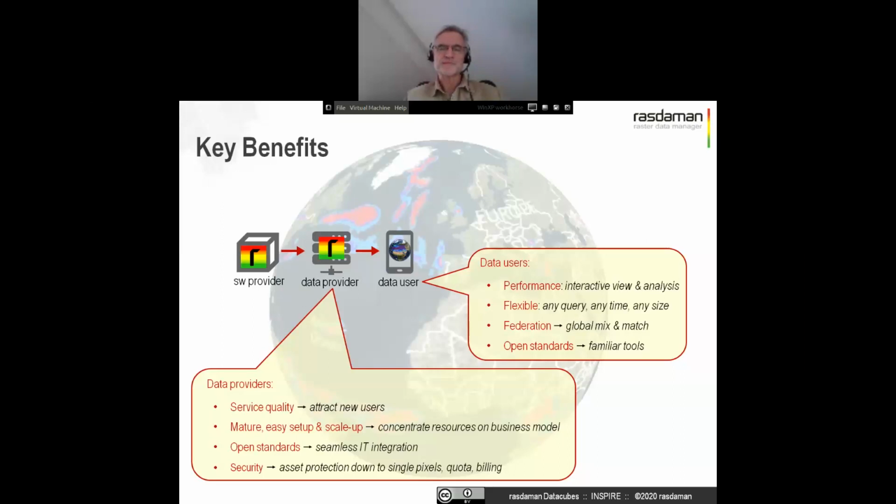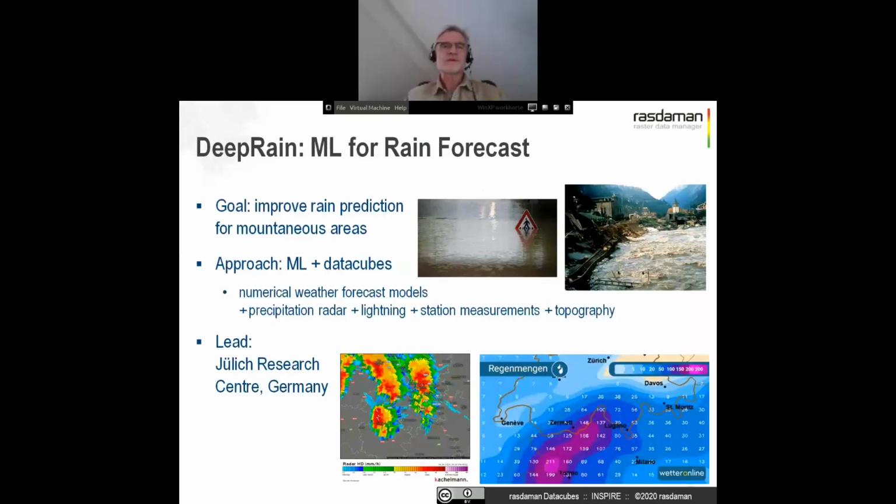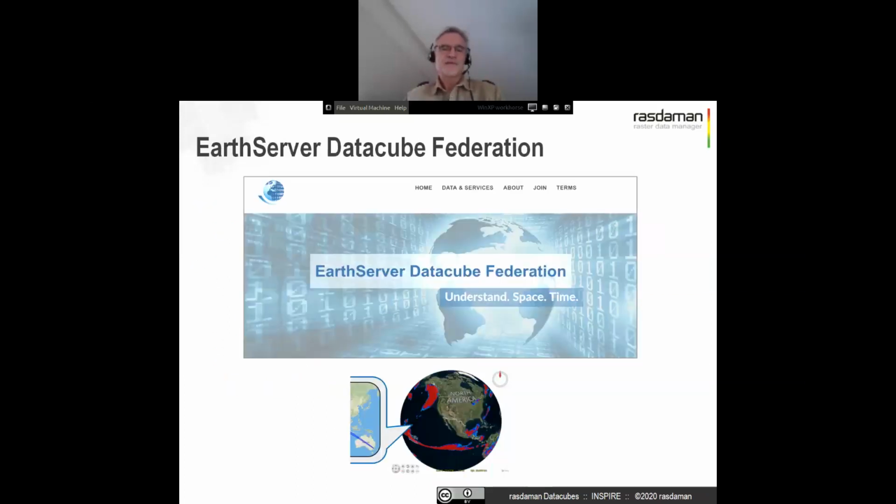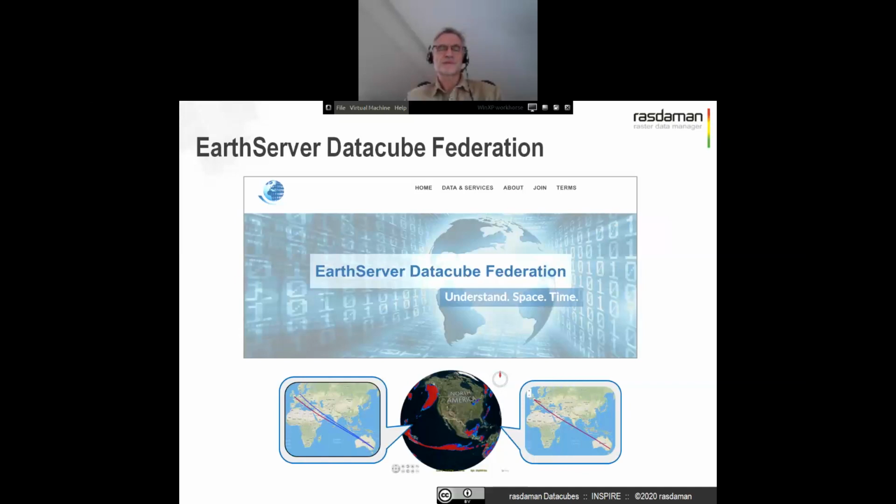And via the federation, I actually have access not only to one data provider, but to a network of data providers, and I don't care where the data sit. And open standards in this case translates into familiar tools. So here's an outlook of what we are doing currently in a collaboration with Jülich Research Center, German Weather Service and others: machine learning for localized rain forecast in mountainous areas. And the approach is to combine machine learning with data cubes to scale it up and to combine, as you can see, a variety of different data sources here.